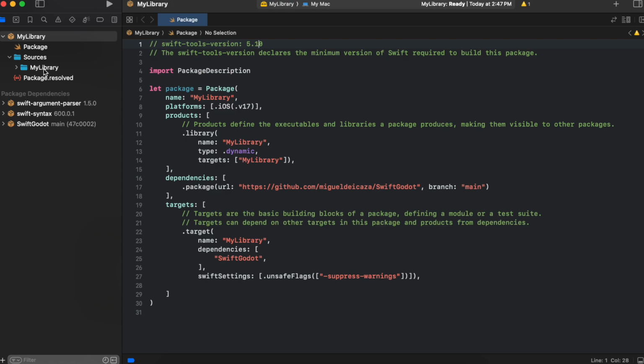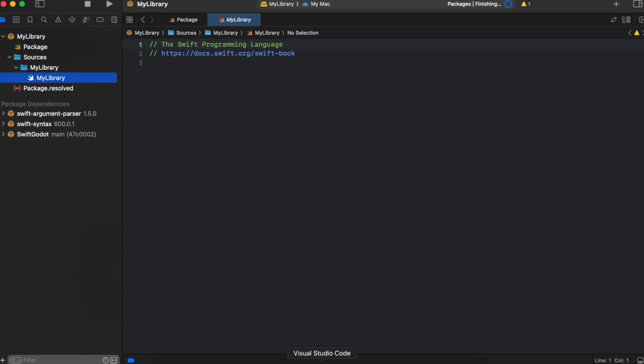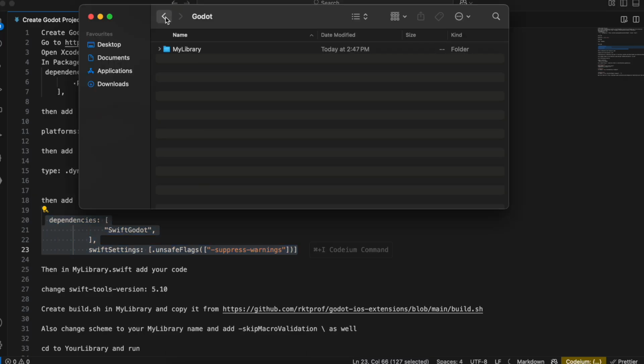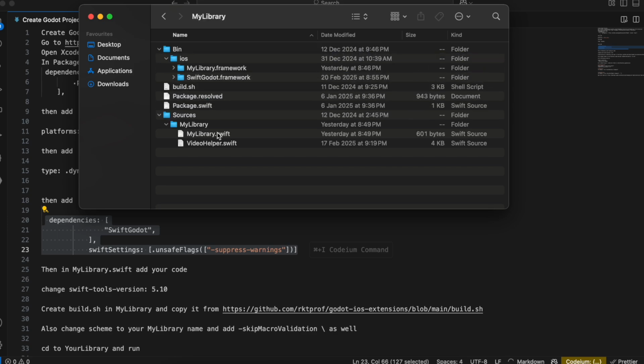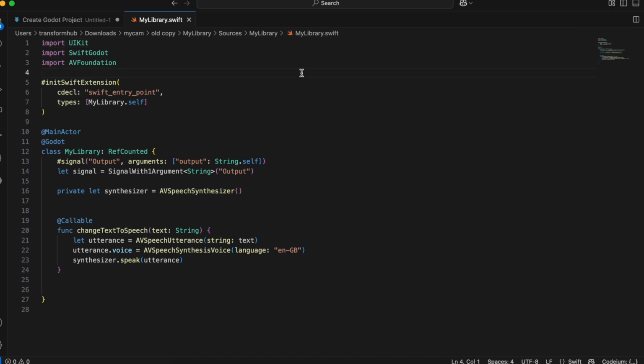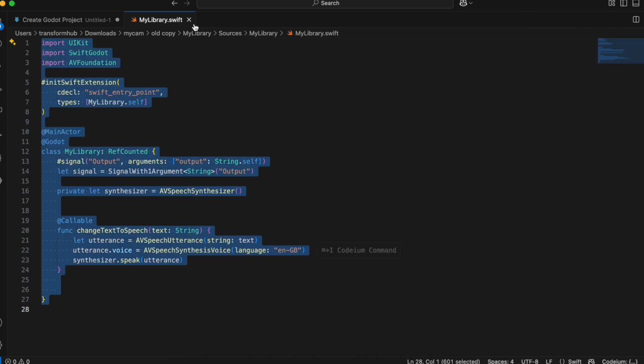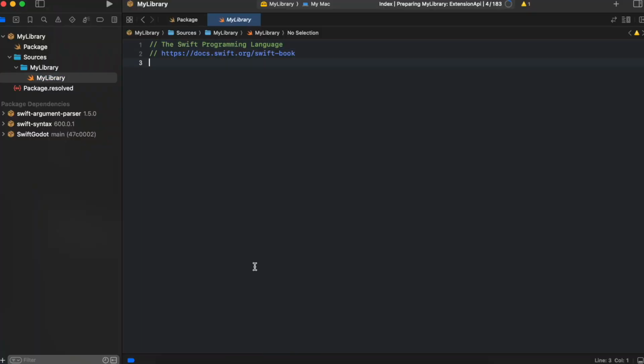Okay, then here we'll go to this particular file, my library. Now I will cheat a little bit. I'll just copy the code which I have already written so that I don't have to do it again and again. Copy this and I'll paste it over here.